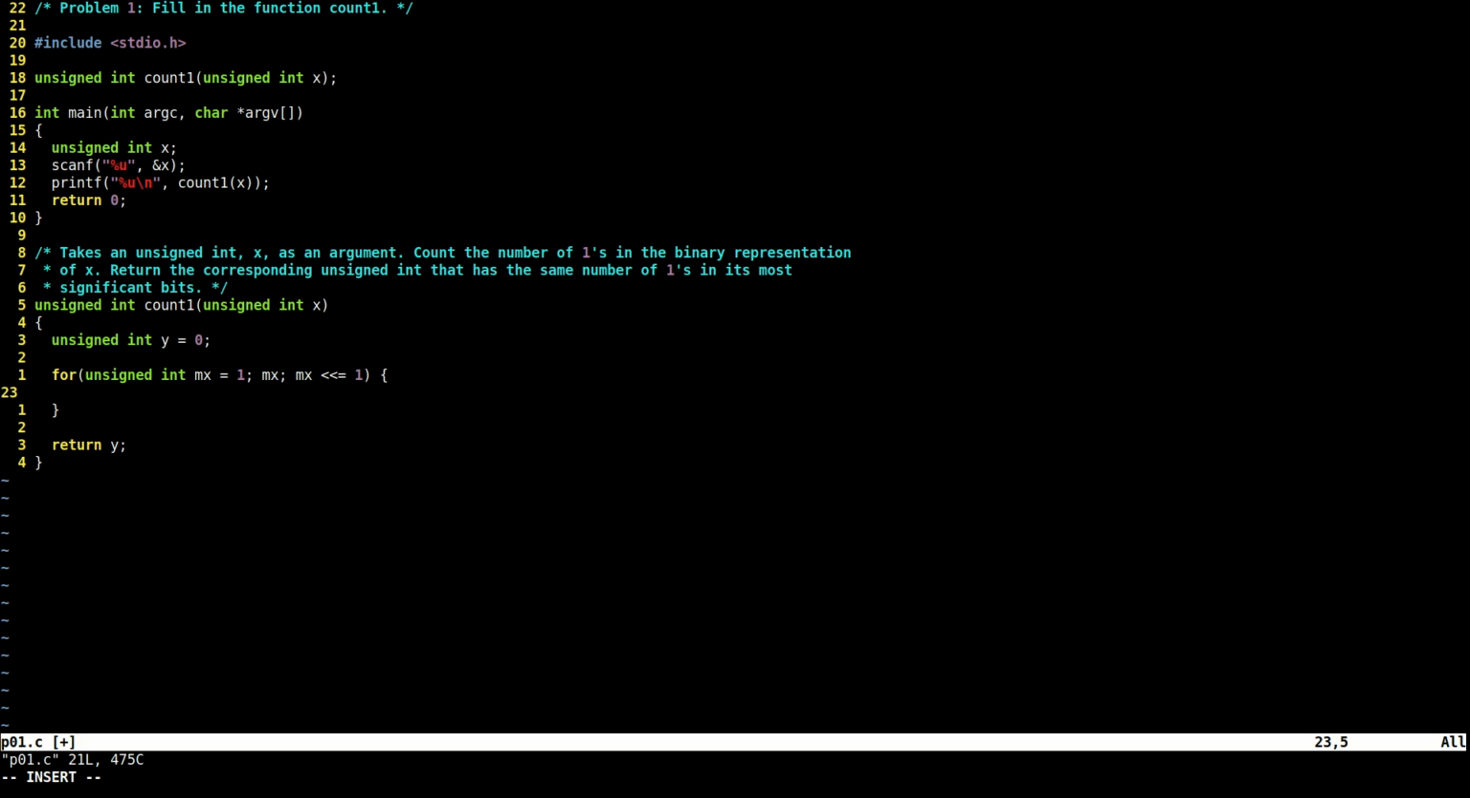So that starts mx with a 1 in its least significant bit. And this loop will continue until we left shift by 1 each time until it becomes 0. Alright. So we'll have a 1 in each index for the unsigned int binary representation.